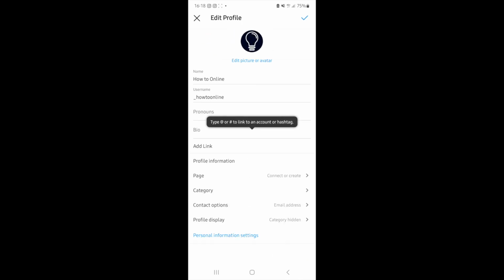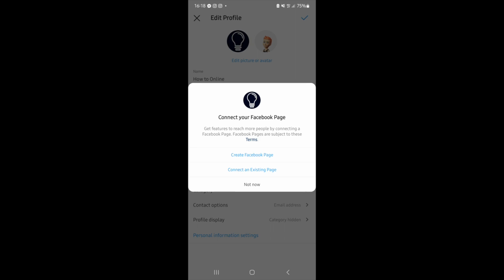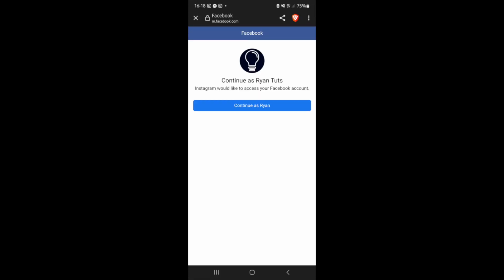And then as you can see under profile information, there is an option now for page. If you click on this, it will bring up this little pop-up, and now you can obviously create a Facebook page or you can connect an existing page. So for me, I've already got a Facebook page I can connect, so I would click on connect an existing page, and then it will redirect you over to Facebook. Click on continue. And then from here, you can obviously then connect your page.